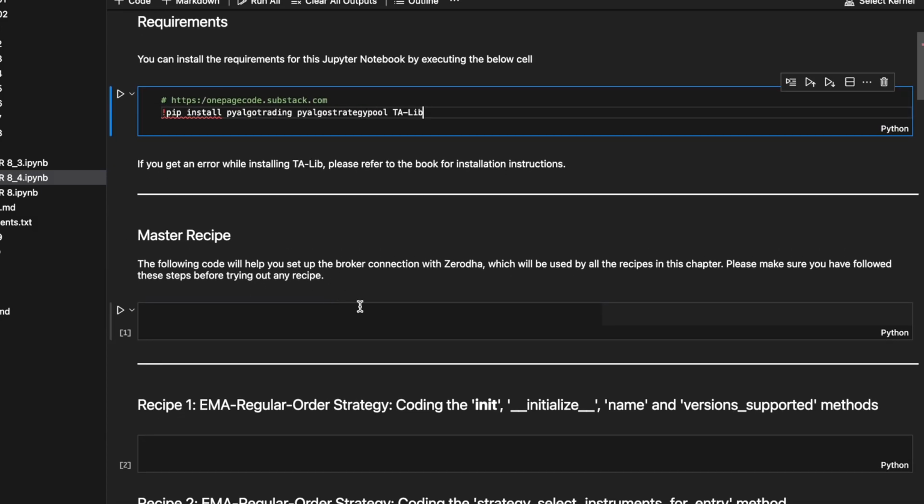The code is installing two packages, PyAlgoTrading and PyAlgoStrategyPool, as well as the TA-Lib library. These packages and library are commonly used in algorithmic trading to implement trading strategies and perform technical analysis.